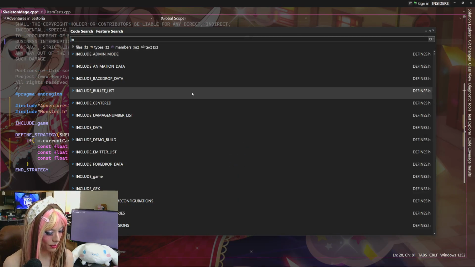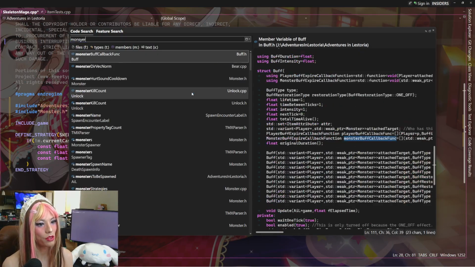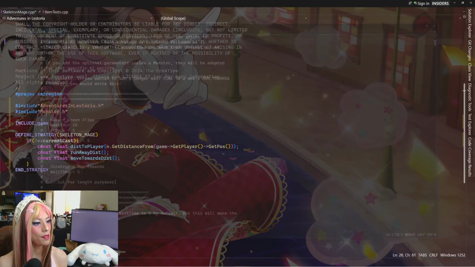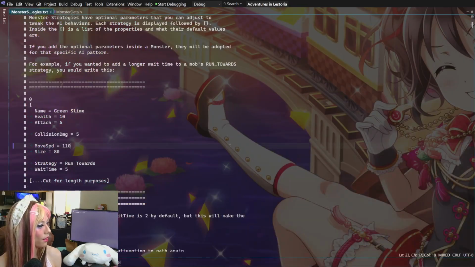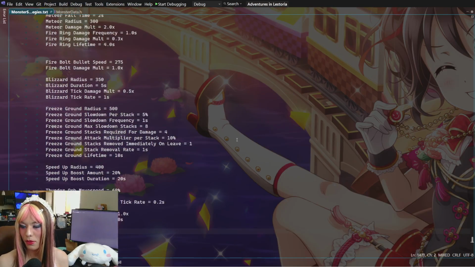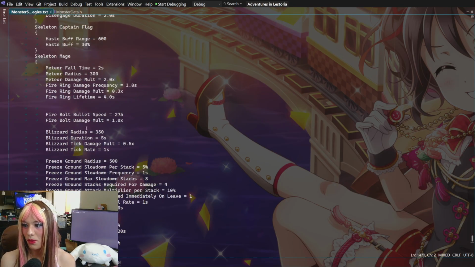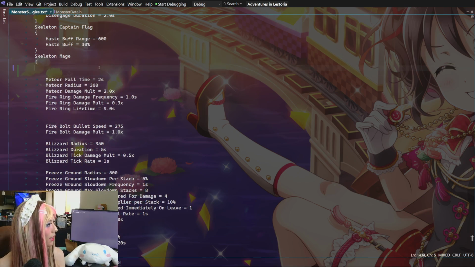Anyway, we're going to Monster Strategy. First of all, we're looking for files. Monster Strategies.txt, because inside of here, it contains all the variables, the default variables for every monster strategy. So we didn't add variables regarding the movement of a skeleton mage yet, so we're going to do that now.